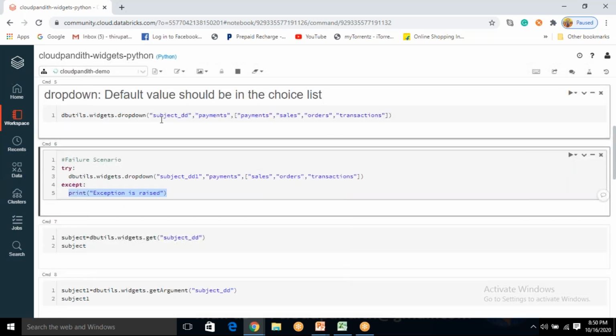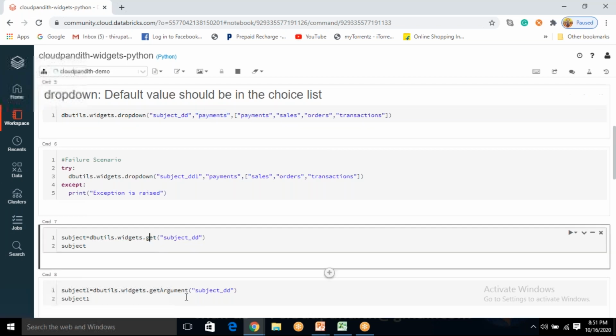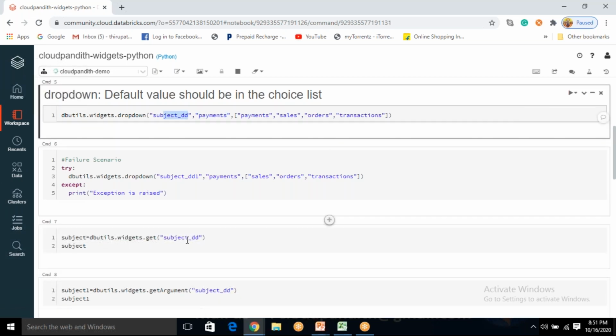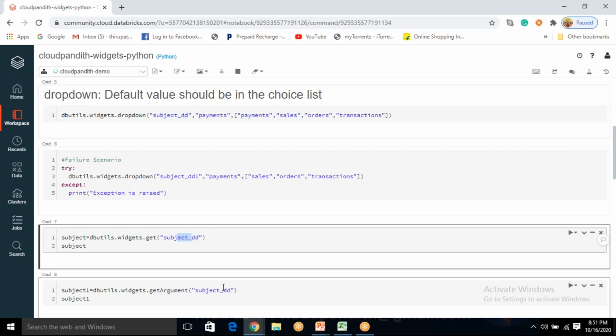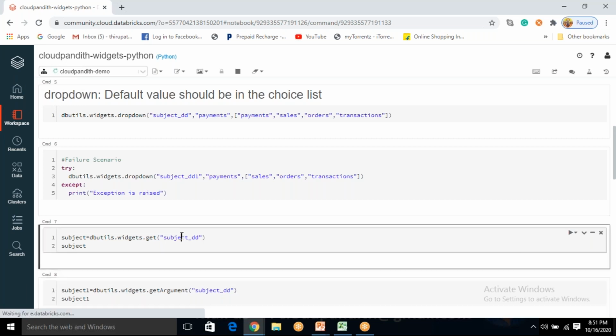Next. Whatever value you select from this list of values, or if you just select the default value, that selected value I want to read. How will you read it? Again, you have to use get or getArgument. If you use get, you just have to mention the widget name, subject_dd. In both cases, you just have to use the widget name. If you use the widget name, you can read the value which is selected for this particular widget. Okay. That selected value you can assign to these variables, subject and subject1.